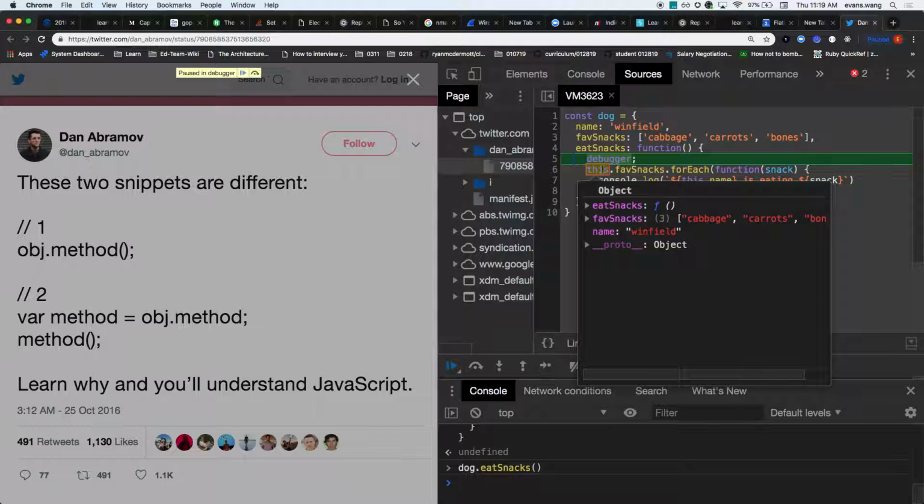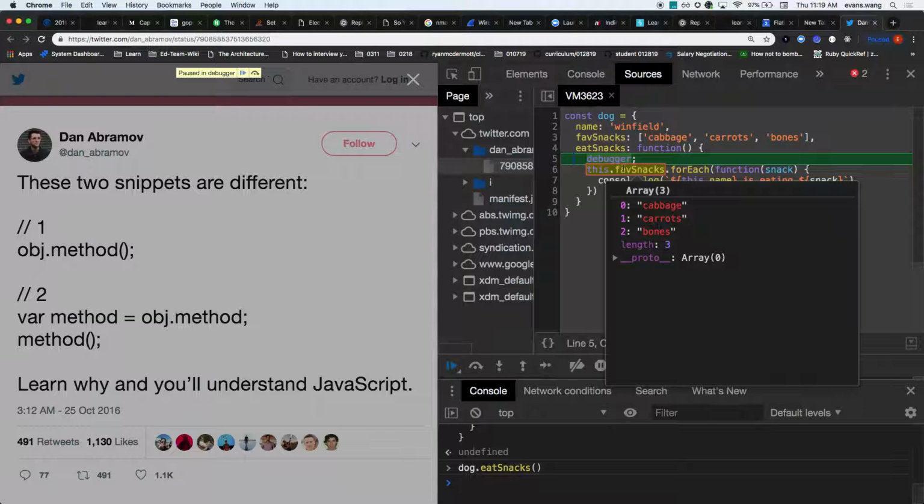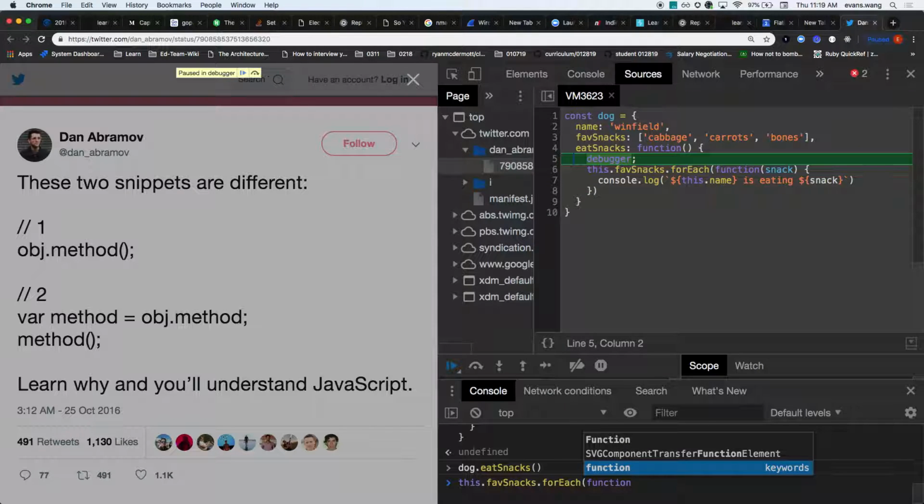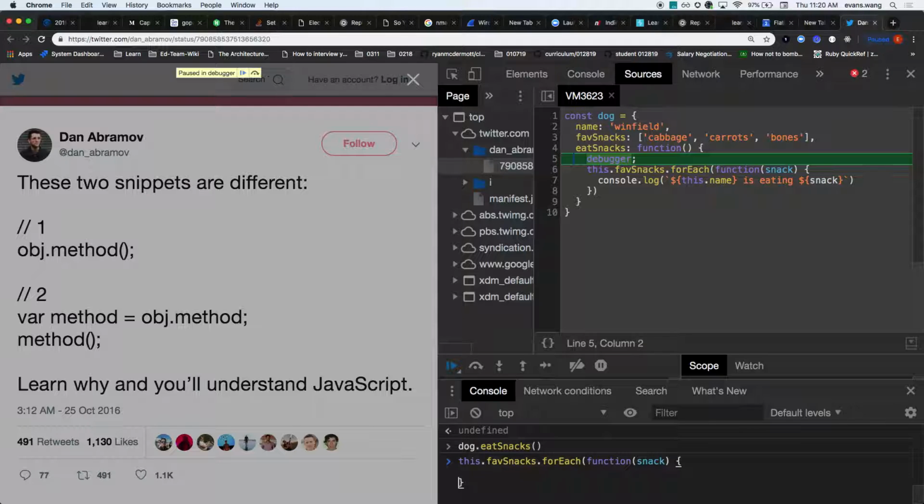What is this? dog. It's the dog, right? We talked about that. What is this dot faveSnacks? An array. And this dot faveSnacks forEach will invoke this callback function. Something is bizarre. It's a function. And it takes in the snack, each one of these. And I'm just going to log.